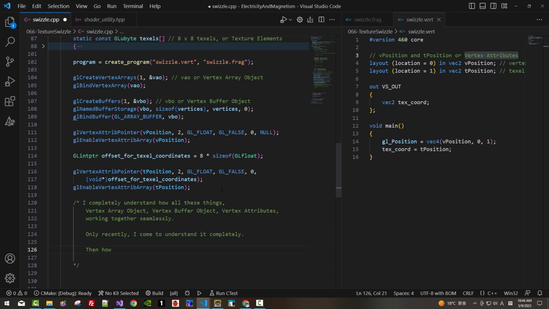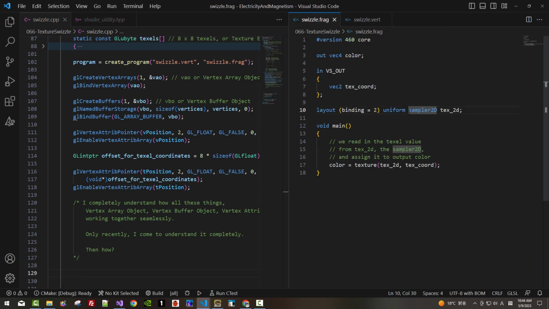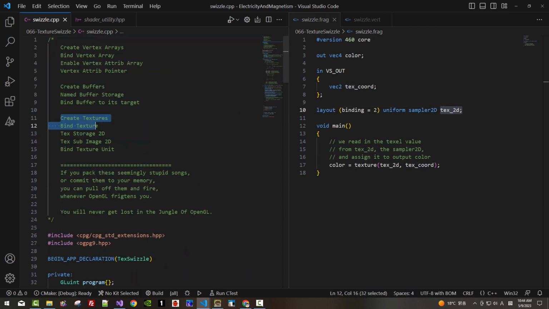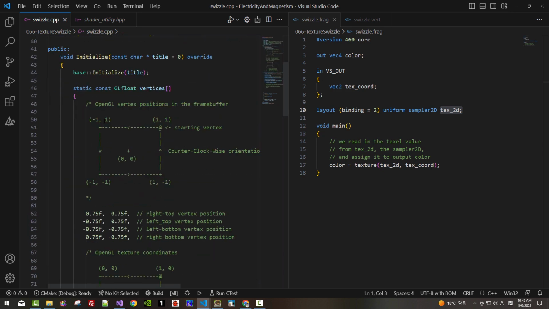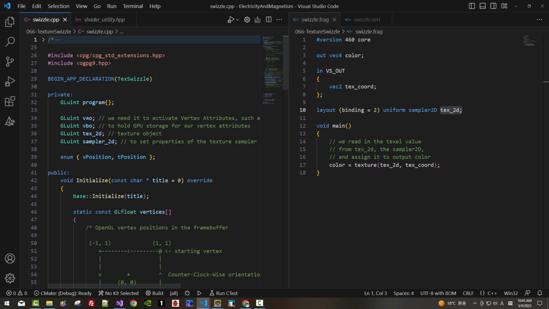Then how? The answer is in the sampler2D or texture. We need an OpenGL texture. Create textures, bind texture, glTexStorage2D, glTexSubImage2D, find the texture you need. By using this texture, I could understand how vertex buffer object works.